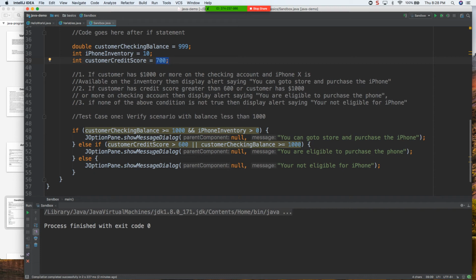Or if the customer has $1,000, if either is true, I want to send a message saying you're eligible to purchase it. But this one is combined with inventory. He's confusing the "and" and "or" logical operators. Look, I'm putting an "or" operator here, and I'm putting an "and" there. That's fine. When you're alone, mess around with this code, change the operators, and break the code, okay?